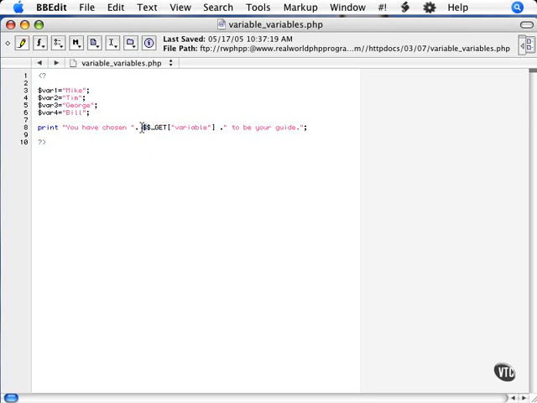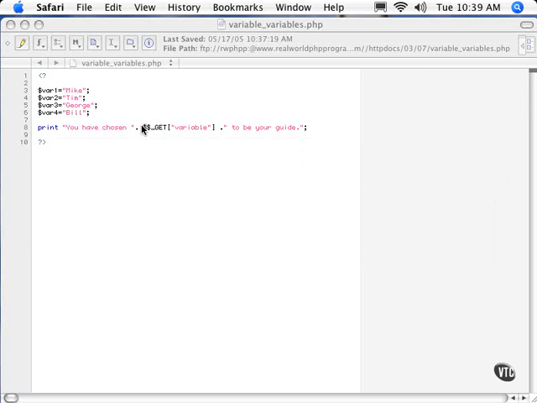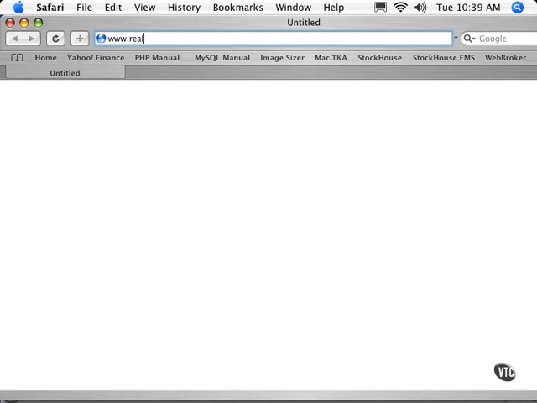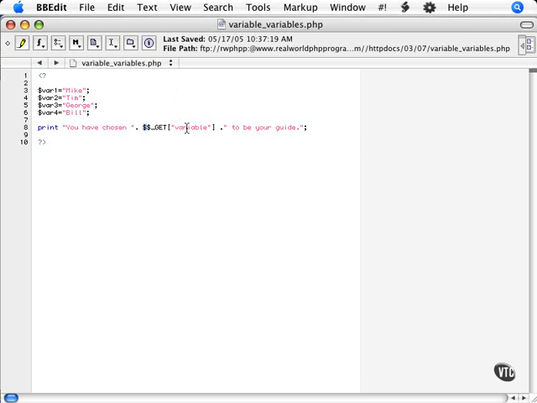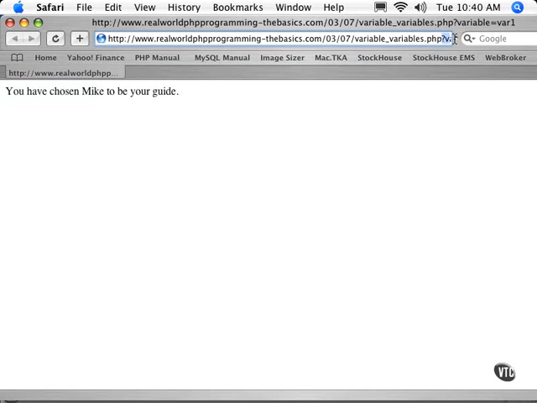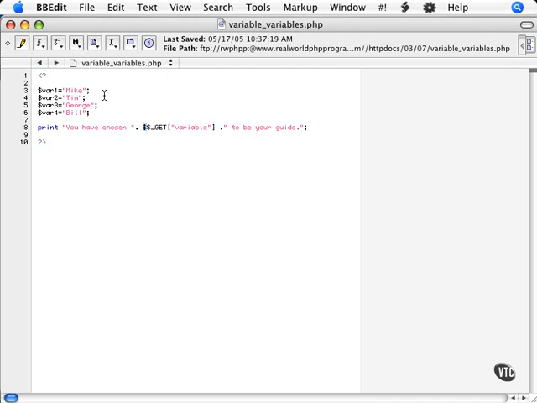So if we go to a browser and navigate to the script, we're going to add the value of the variable here to the URL like this. Variable equals, let's start with var1. Run the script, see what happens. You have chosen Mike to be your guide. So, how can this be, since the value of the variable is var1 and not Mike? Back to the script we go.